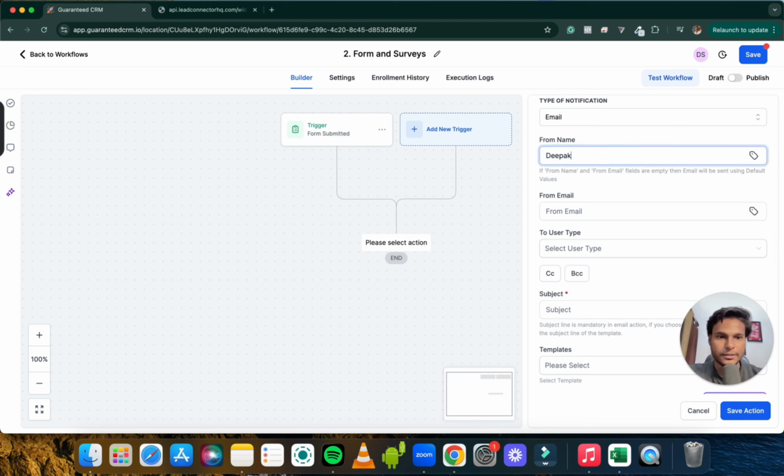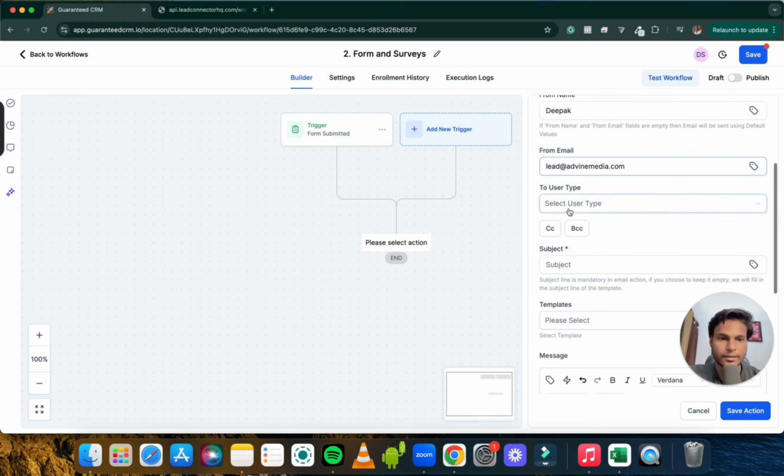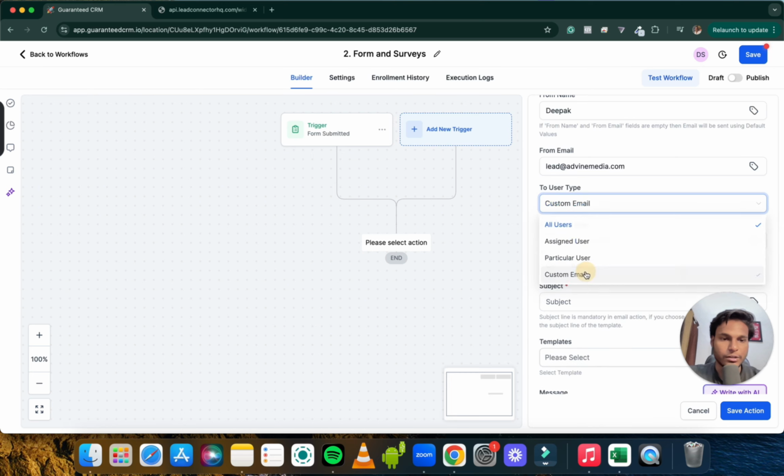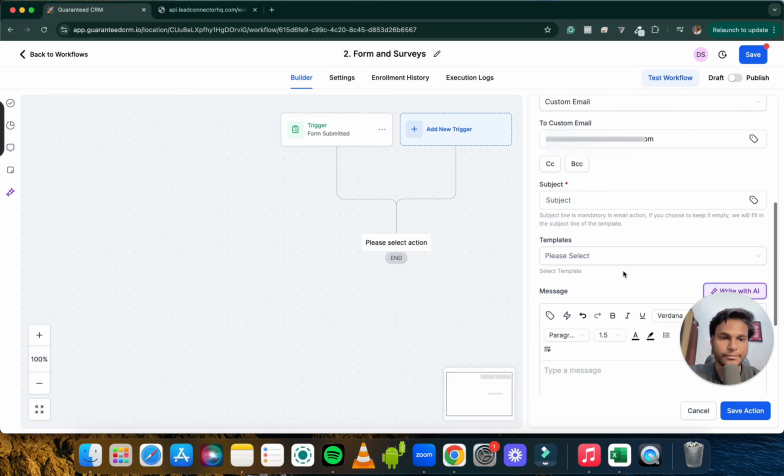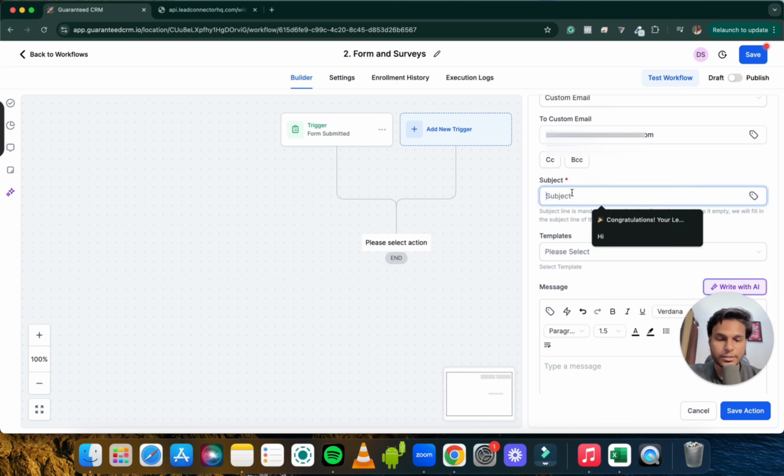Send internal notification. From Deepak. Email will be lead@winemedia.com. To user type, you have to click on custom email. Type your email here where I'm going to receive that email notification. Subject, new lead registered.